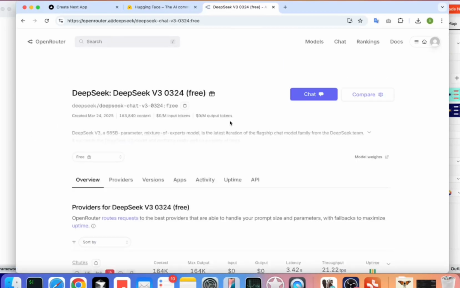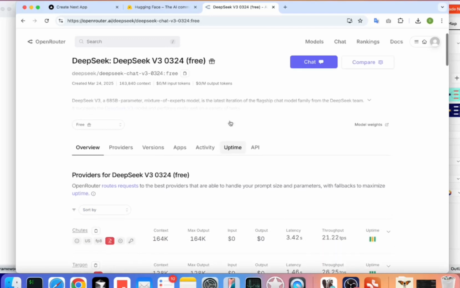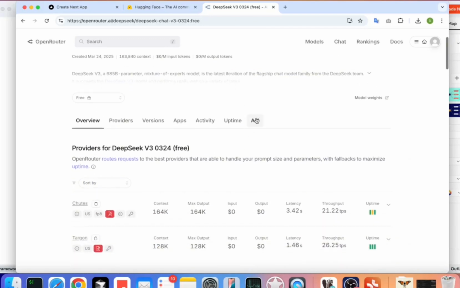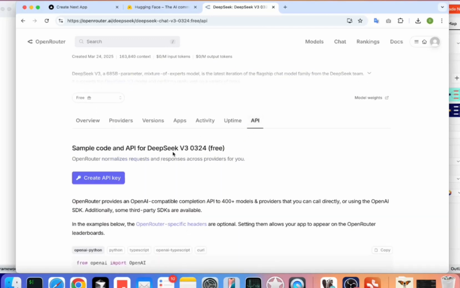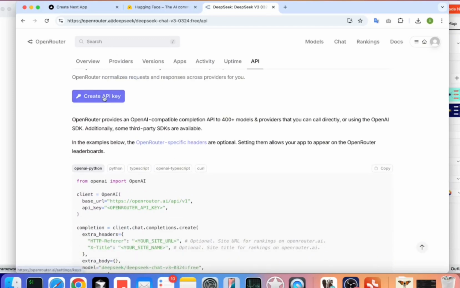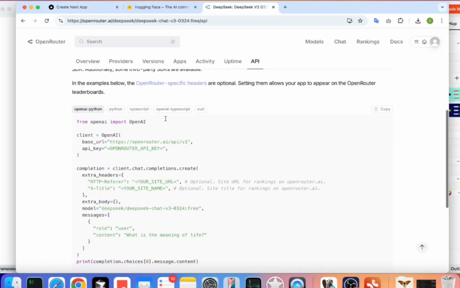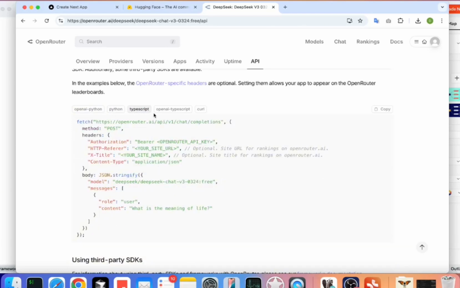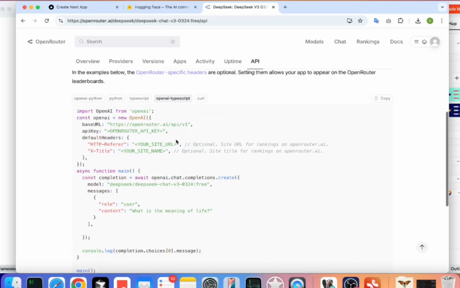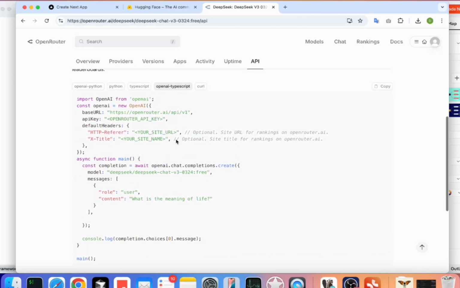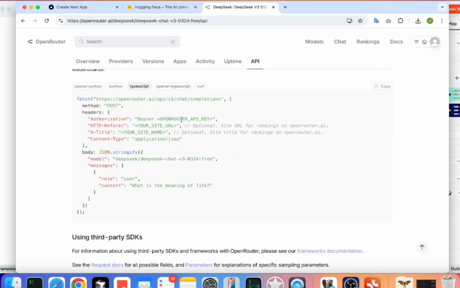Okay, we open the page and we can go to the API tab. Here, if you don't have an API key, you can simply create an API key. It will work for all your OpenRouter models. And you got example code for Python and TypeScript. And we just use the OpenAI compatible TypeScript.